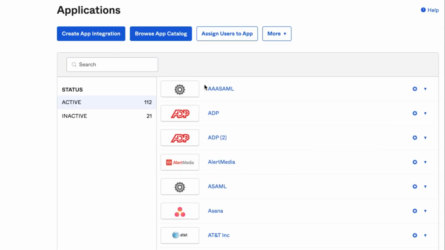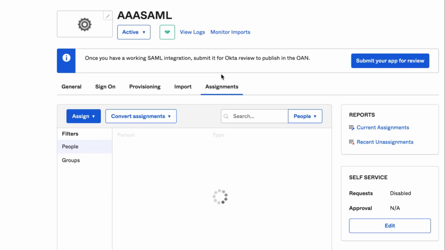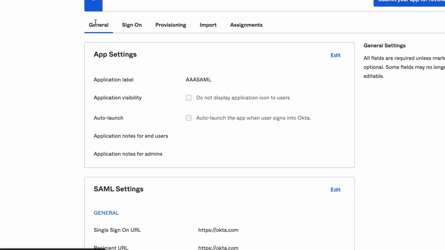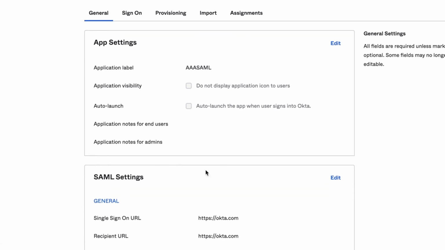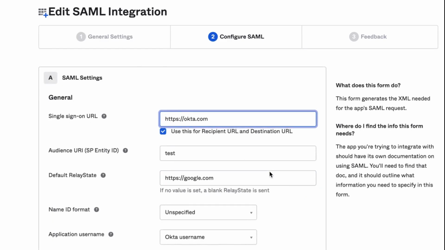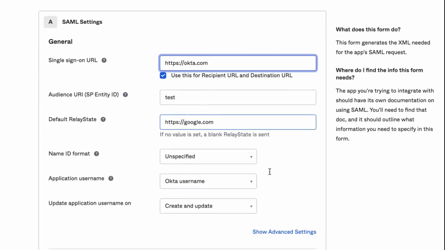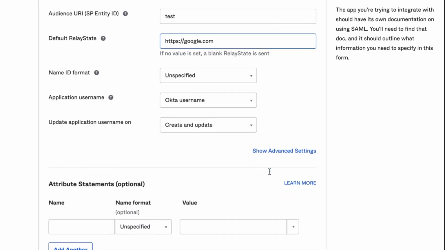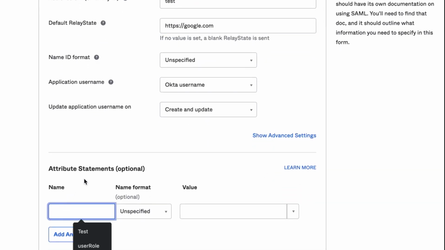Click on Applications and select the SAML app you want to add this custom attribute to. On the General tab, scroll down to the SAML Settings section and click the Edit button to launch the App Configuration Wizard. In the Attribute Statements Optional section, enter the name of the SAML attribute you want to add. In this example, we will use Job Title.